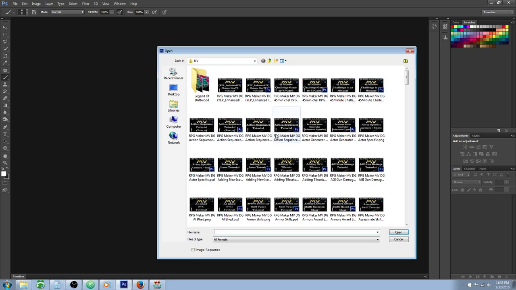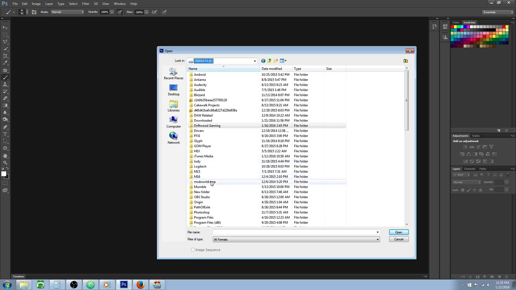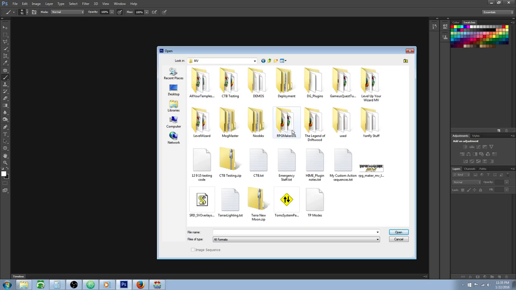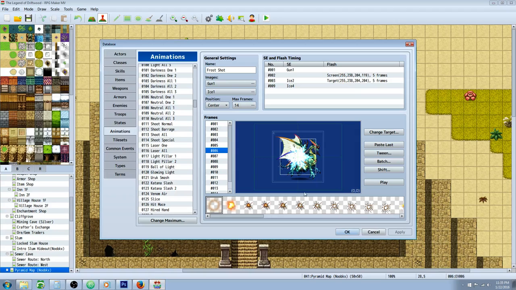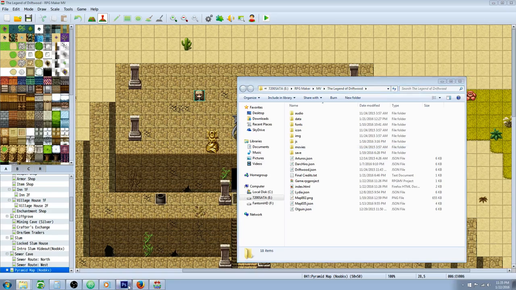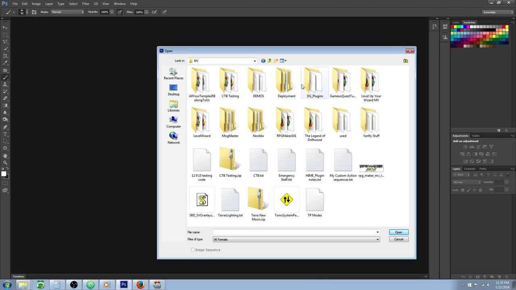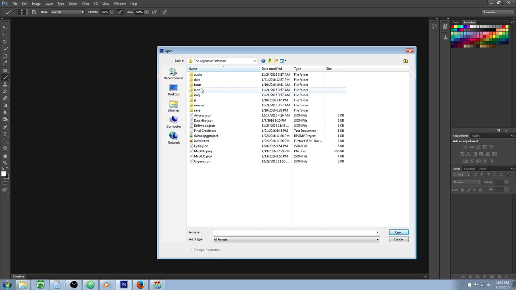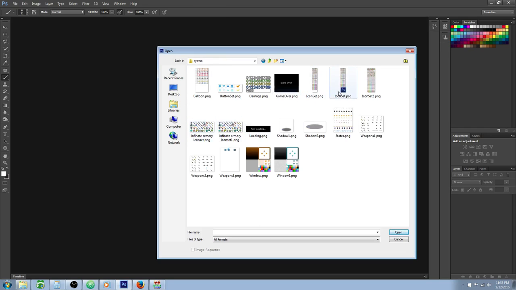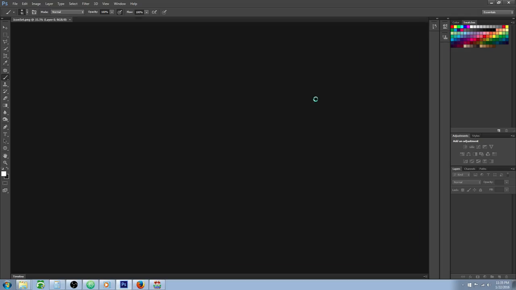So I just loaded up the icon set. You can go into your game folder really quickly. I'll show you where that's at. So once you've found your game folder, to find it, if you're not sure, you go to Game and you just open Folder right here. And if you open that up in Photoshop, you can go to your system folder. So you would go to img, system, and then you're going to open up your icon set.png.